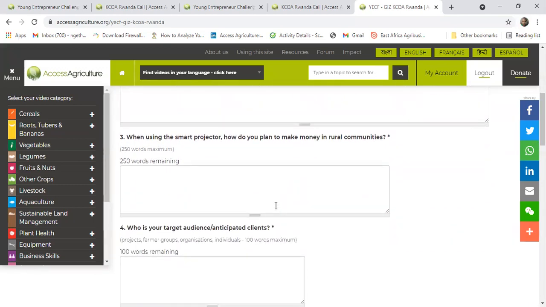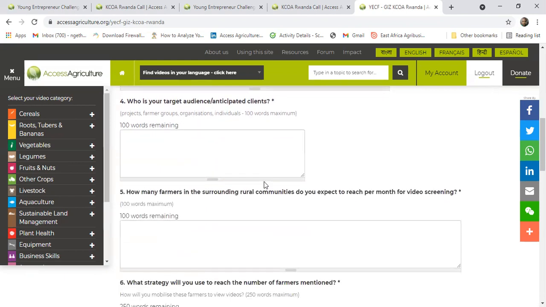Question 3 is when using the smart projector, how do you plan to make money in rural communities? Here is where you're submitting now your business idea and you use 250 words maximum to describe how you're planning to make money in your community. And who is your target audience or anticipated clients? Again, you use a maximum of 100 words to describe your target audience, which can be anything that ranges from project, farmer group, organization, or individuals.